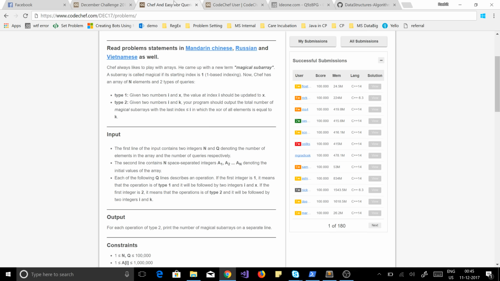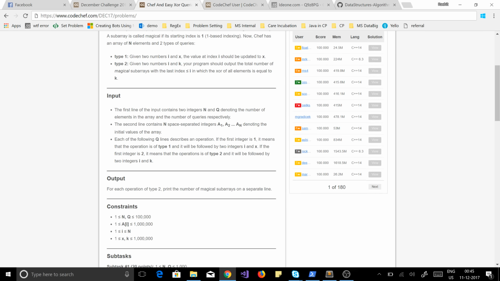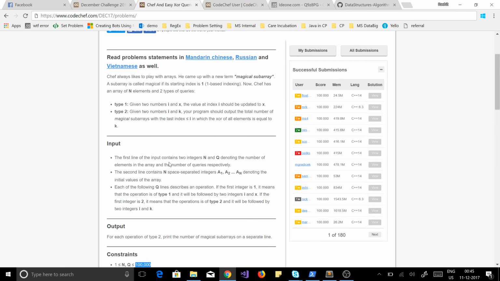So the problem over here is that you are having an array of size n. The constraints are good enough, 10 to the power 5 standard, and there are q queries on the array. Queries are of two types. In queries of type 1, you are given two numbers i and x, and you are supposed to update your array by putting the value x at the ith position. The second type of query is, you are given two numbers i and k, and you are looking for the number of prefixes of the array which have XOR value equal to k.